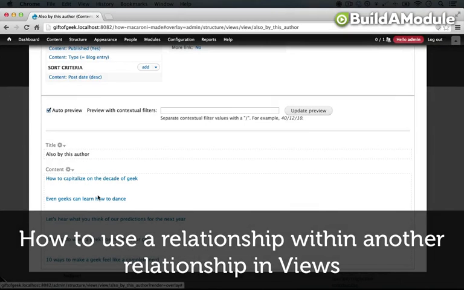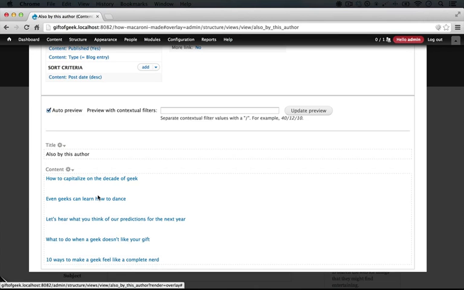So the trick now is to narrow this down to display only entries that are written by the same author of the current node that we're looking at. So the first thing that we'll need is a relationship to the user from the node that we're viewing, and we've done that before. And then the second thing that we'll need is a relationship from the user back to the content that they created. So we're actually going to create a relationship on top of an existing relationship.